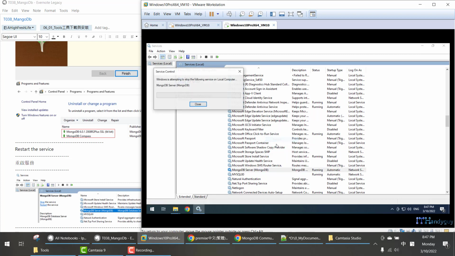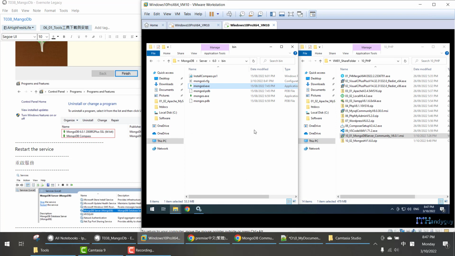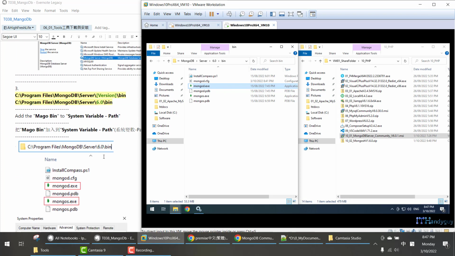Make sure you can. Let me just restart. Make sure you are always running the MongoDB server service. Okay, make sure you have this, and then you will be able to run MongoDB. It will automatically open the MongoDB Compass. All right.